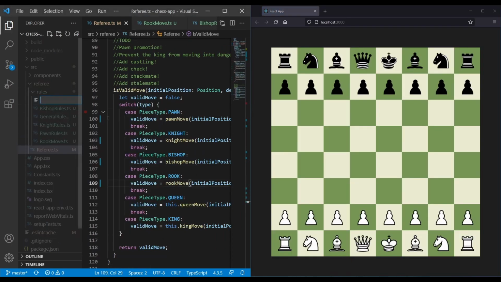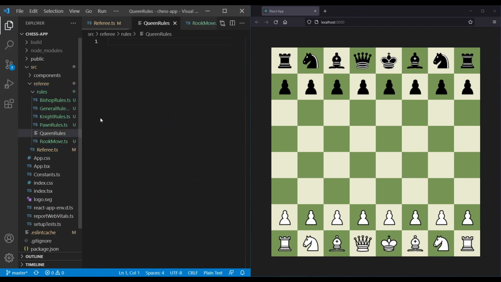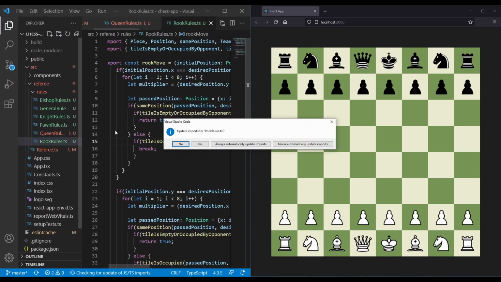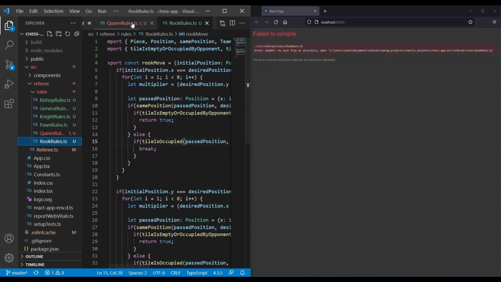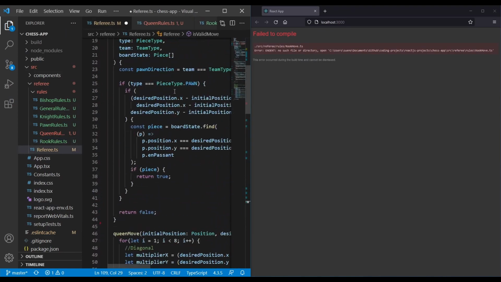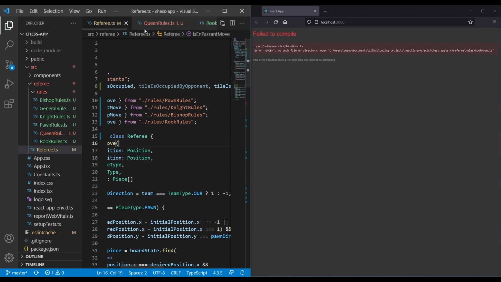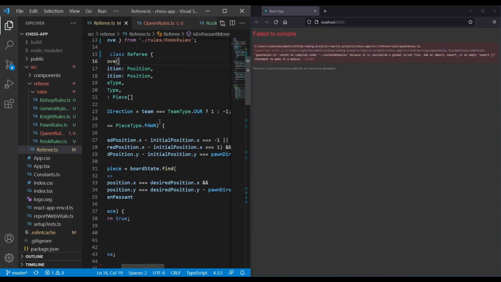So let's do the queen. QueenMove, queenRules. Dang it, I named the rookMove, but it should be rookRules, because perhaps we want to have some other rules for the rook as well. So let's update the imports automatically, and it just updated this to be rookRules. Next we have the queenRules.